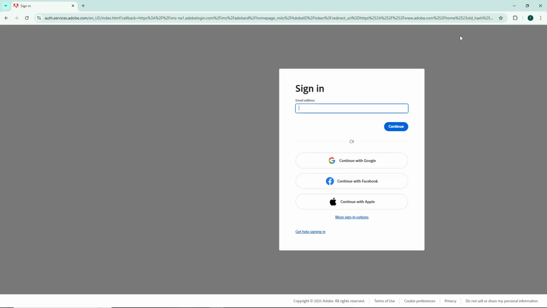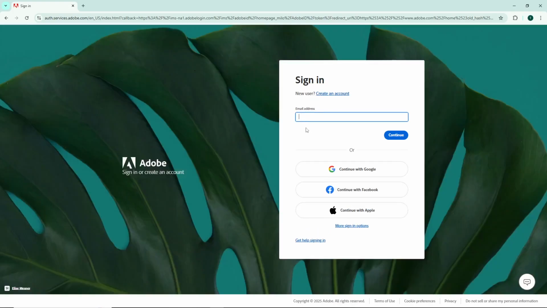After clicking Sign In, you'll be taken to the Login page where Adobe provides you with several convenient options to access your account. This flexibility means you can choose the method that works best for you. The most straightforward approach is to enter your email address and password directly into the fields provided. This is the traditional method if you created your Adobe account using your email.